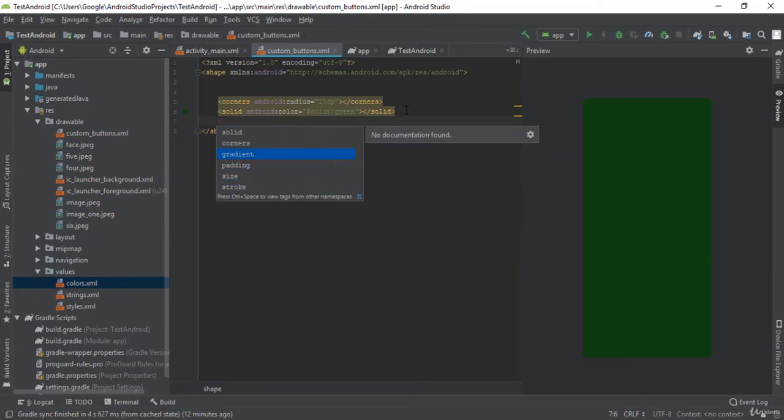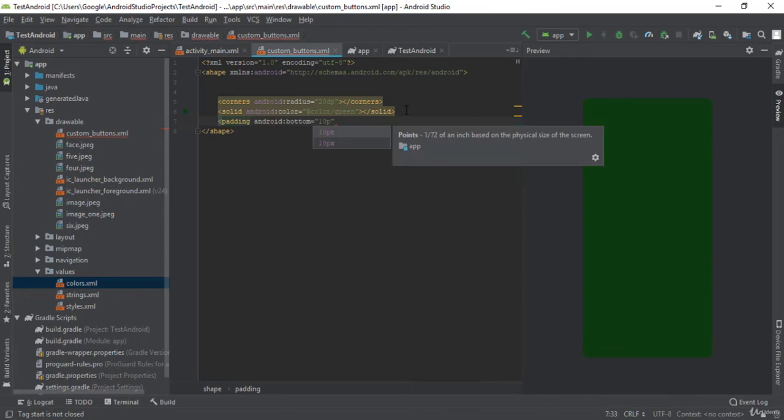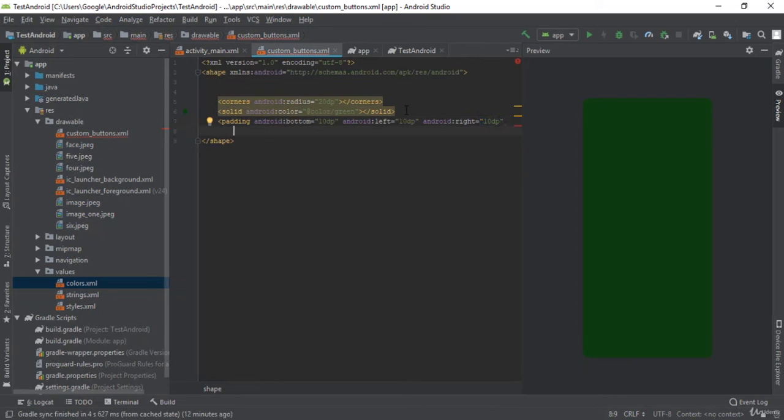For example, let's try the padding, and it will ask you for all the sides. From the bottom, let's say, to be 10 dp, from the left as well to be 10 dp, from all sides. I'm going to set it to be 10 dp. Now we should find the top 10 dp as well. Now I'm going to close it.